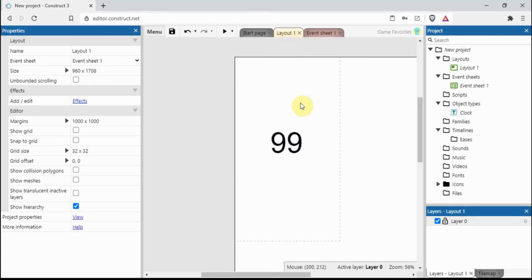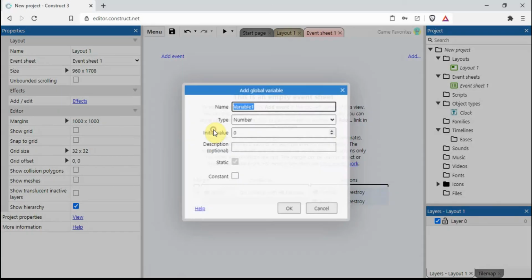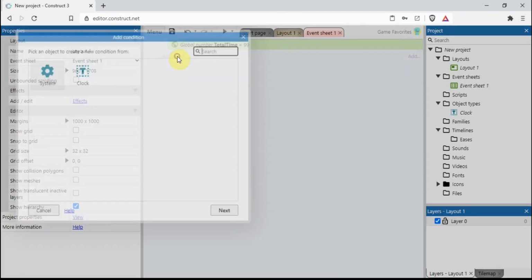And what I want to show you is what happens: it starts at 99 seconds, and then every second it'll reduce, so it'll go 99, 98, 97, all the way down to zero. So to do that, we go into the event sheet, we right click, click on add global variable. I'm going to call it total time. I'm going to set it at 99, because we've got 99 seconds.